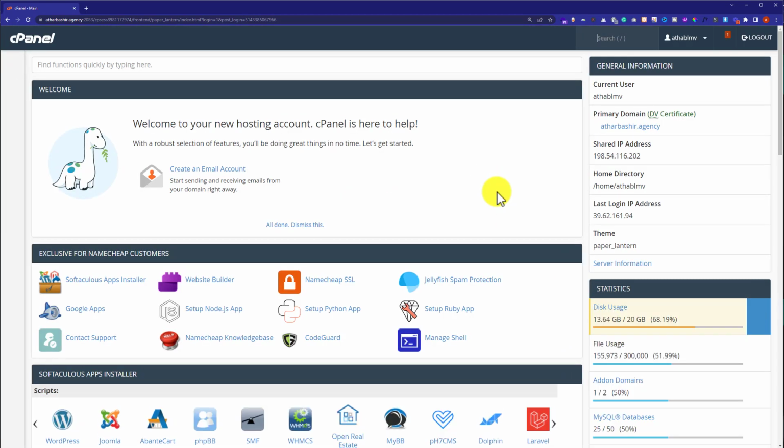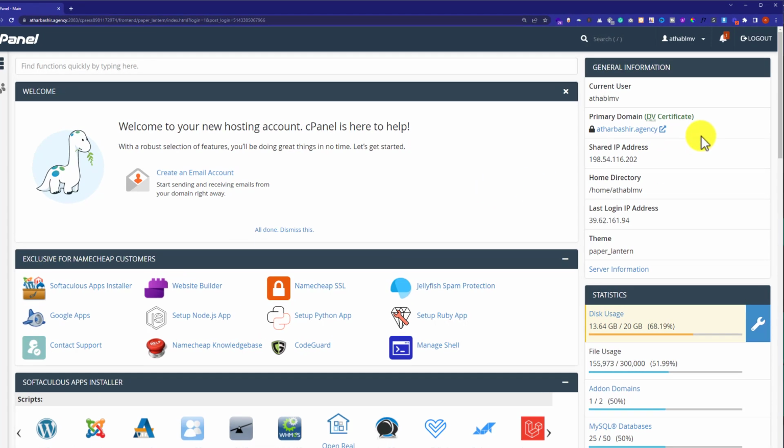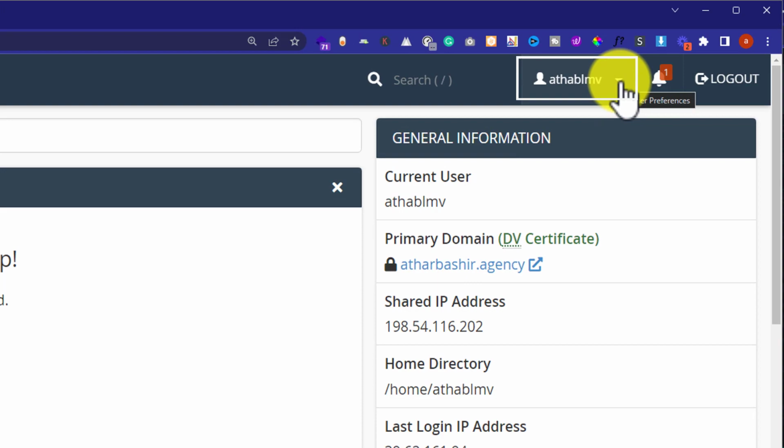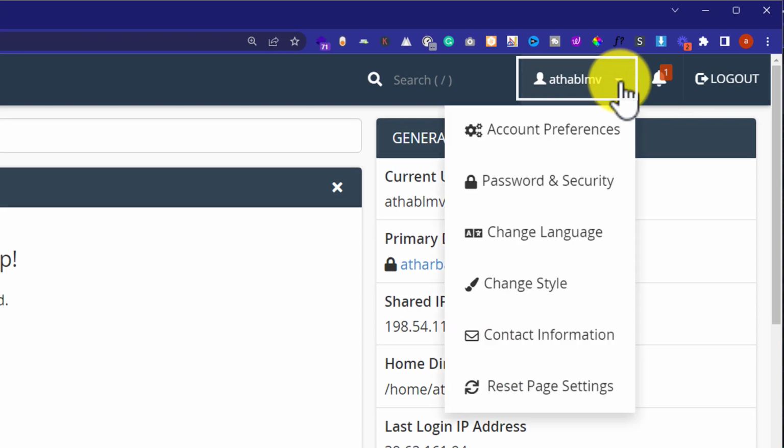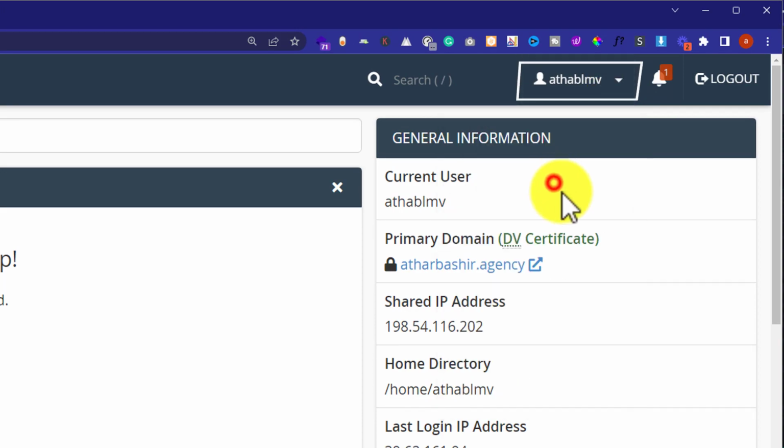So now we are in the cPanel account dashboard. On the top right side, we are going to see our cPanel username. So we are going to click on this drop down, and from here we are going to click on password and security.